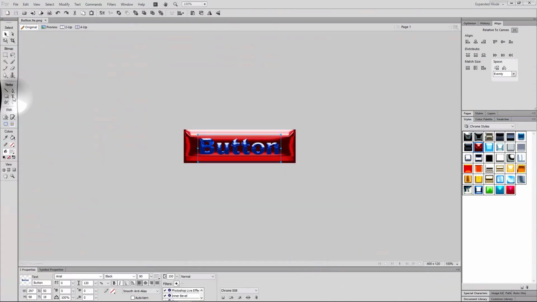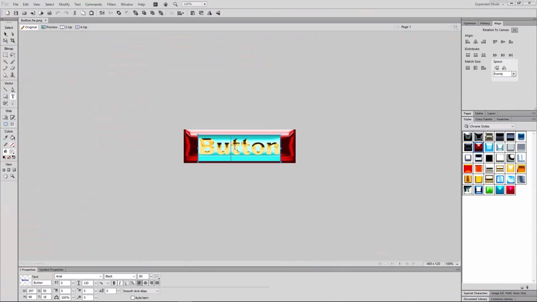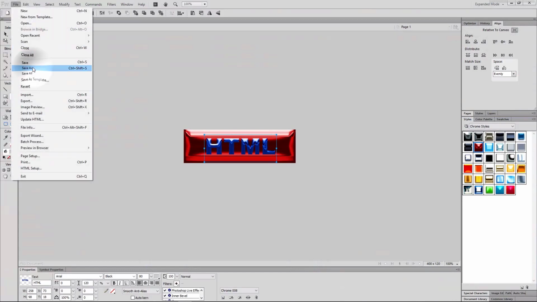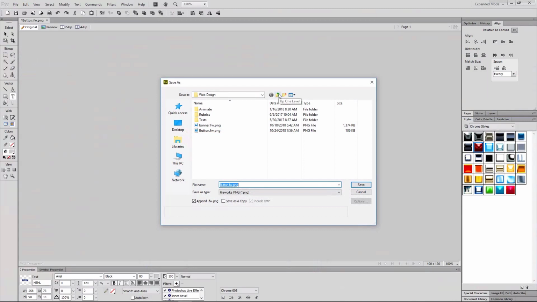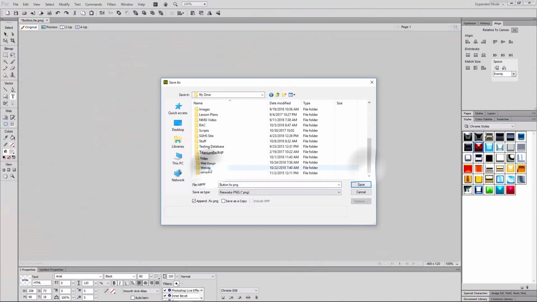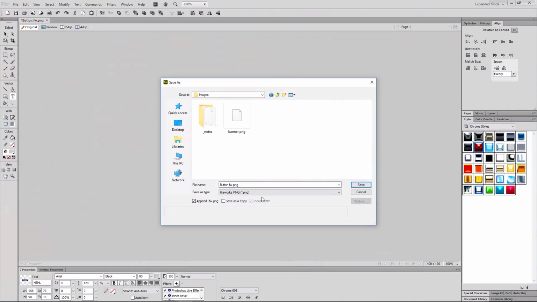Then we'll go to the Text tool. We'll double click and we will type HTML. Click on Align Center, horizontally and vertically. Then we're going to save this for our website. So we'll click the up one level folder, go to the website folder, go into Images, and we'll name this HTML Button. Make sure this one is flattened PNG.